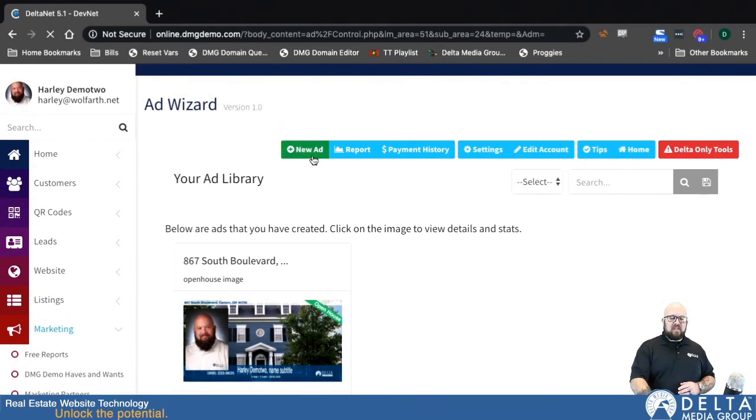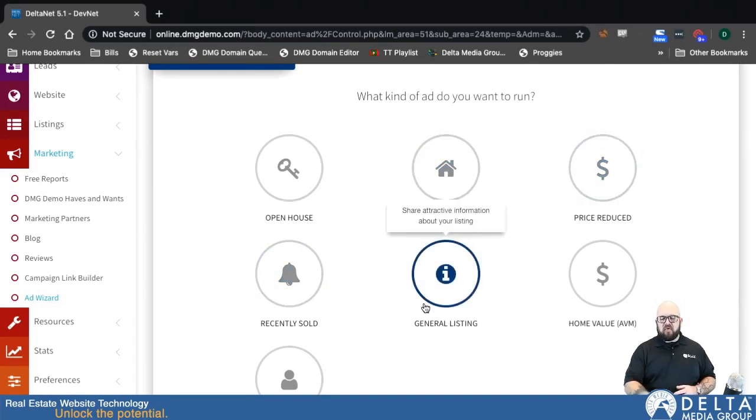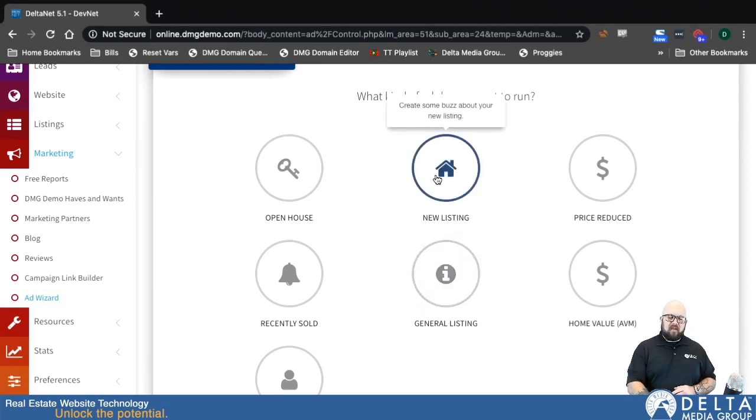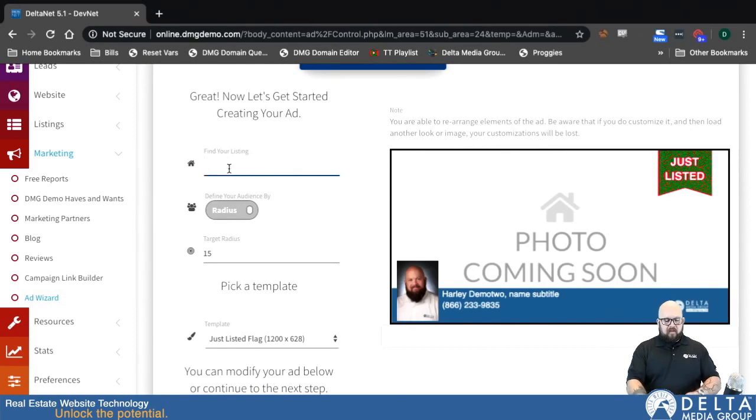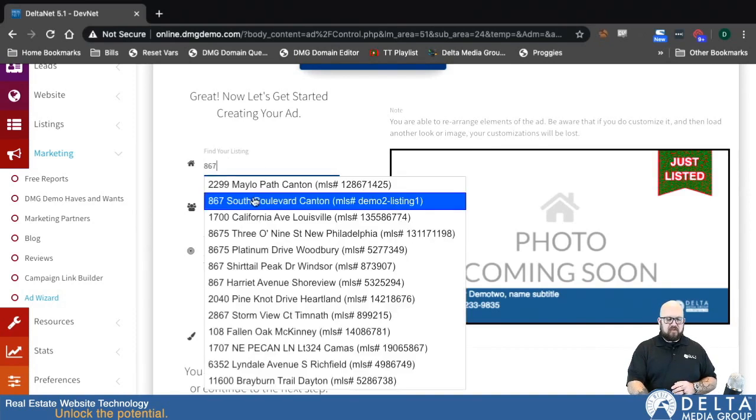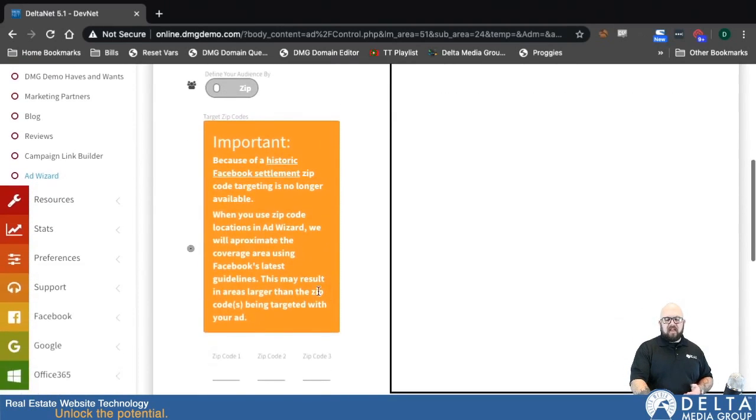Now, the next thing I can do, I'm going to click on New Ad again here. I can create a new listing ad. Now, the new listing, price reduced, recently sold, and general listing ads are all going to be roughly the same setup-wise. So I'll just click on New Listing. And now I'm going to find my listing again here. Might as well use the same one. Why not? So that's going to load it up over here. I have the same options to define my audience by radius or, again, by zip code. And I get that same warning for zip code.